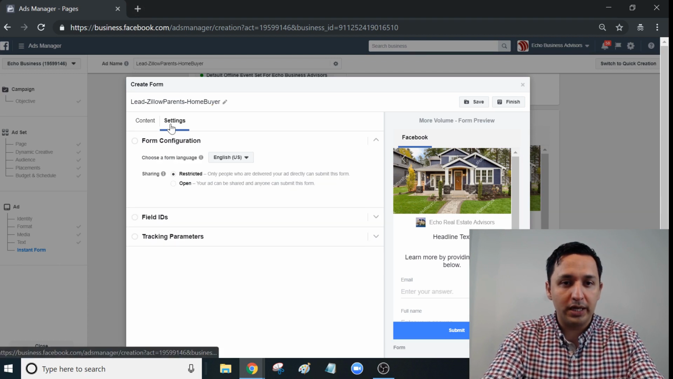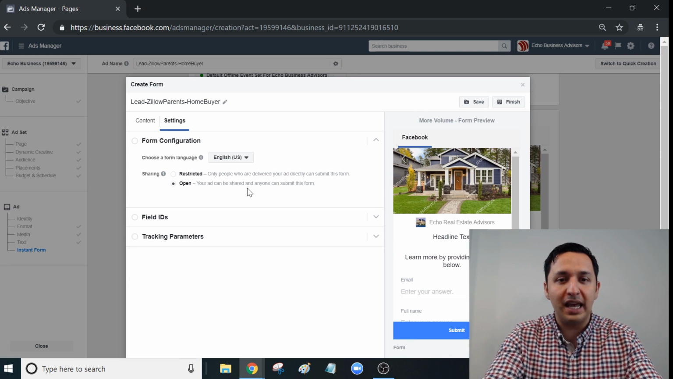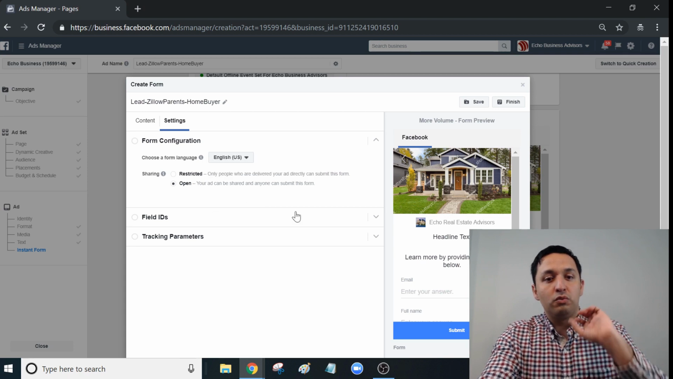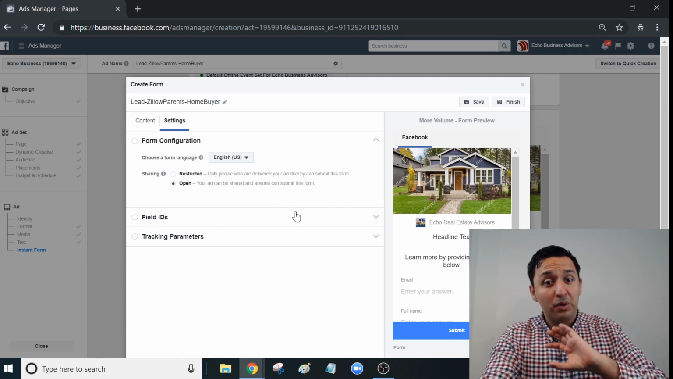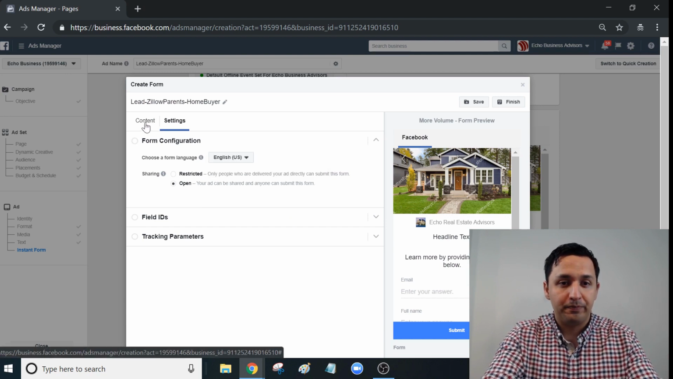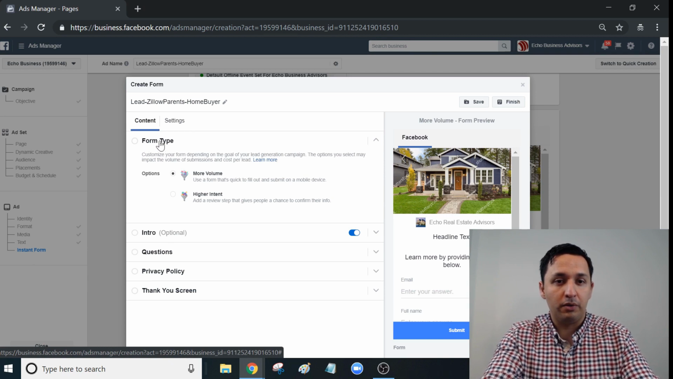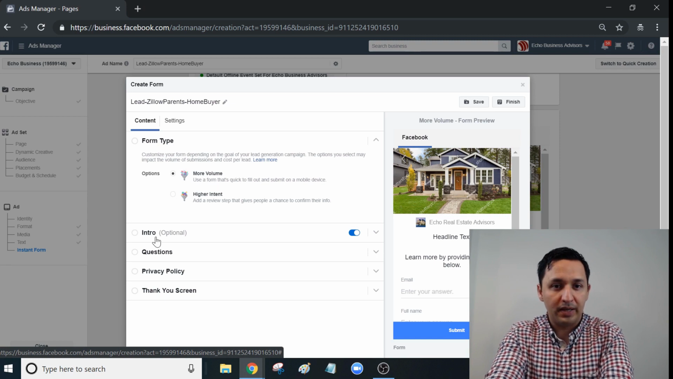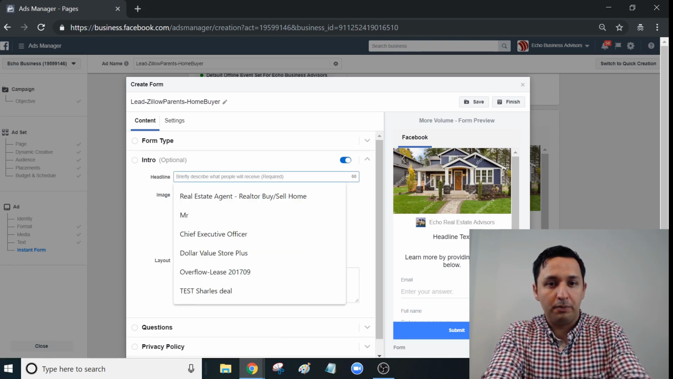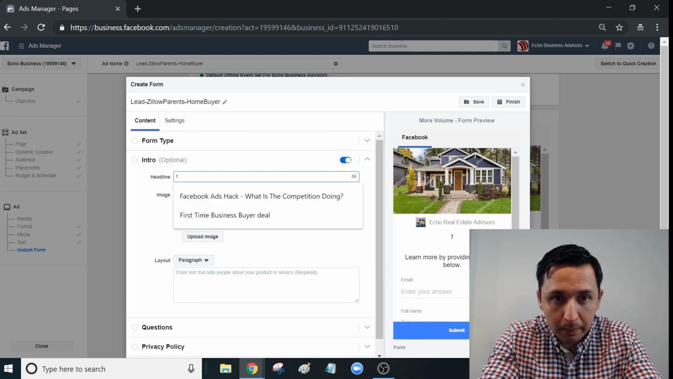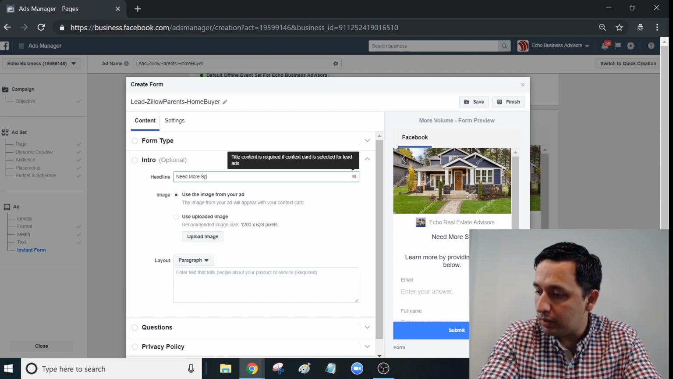We're going to go to settings real quick. And we're going to make it open. So this form can be shared with anyone and anyone can submit a form. So if people like the ad and want to share it, okay, cool, that's awesome. You're giving me free exposure. All right, so here we go. Form type, we want more volume, so we're going to leave it at that. And then the intro, what are we going to put? Need more space.